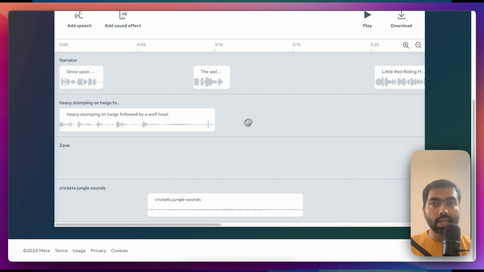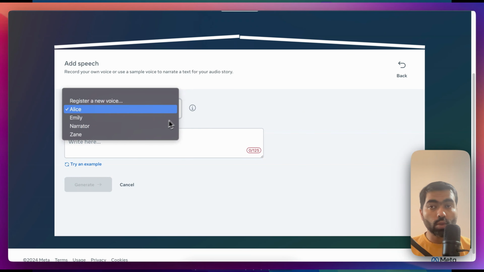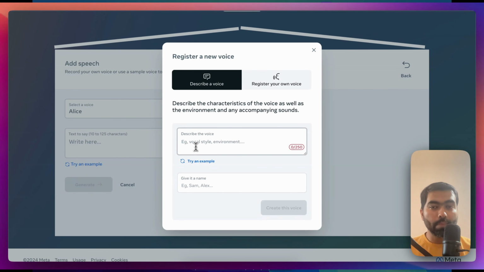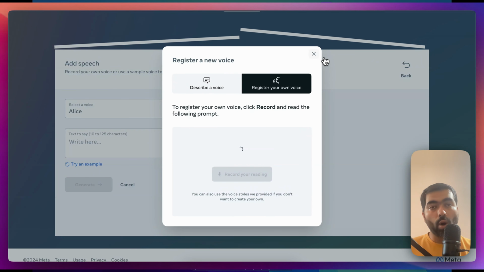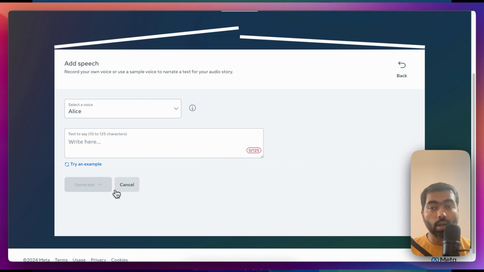So like this, you can start creating. To add a speech, you have to create it here. There are 4 voices that you can choose from, and you can even create a new voice. If you want a really specific style of voice and tone, you can name it and give it a description. Otherwise, you can just record your own audio and create a voice that will be used to create the voiceover.